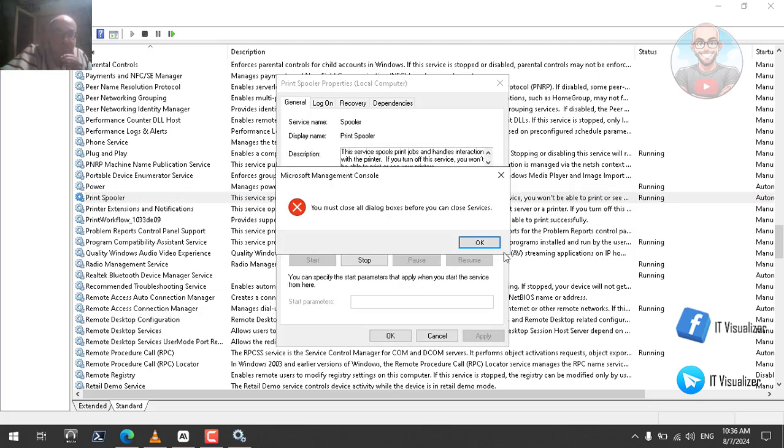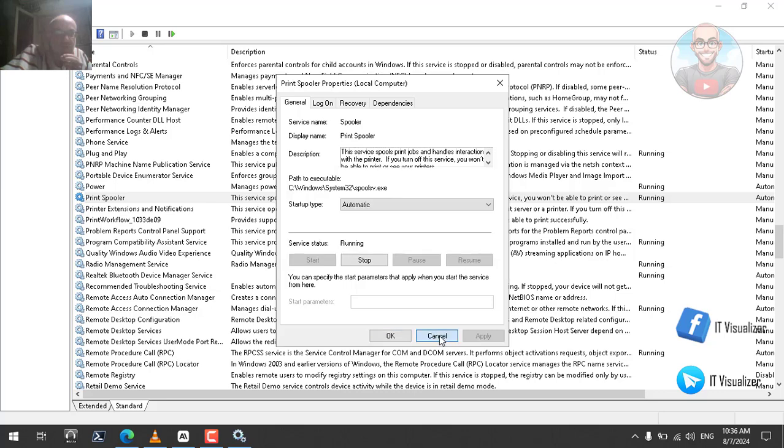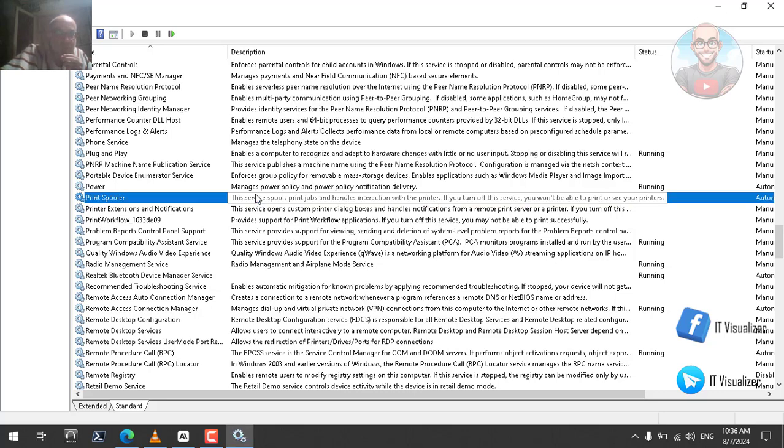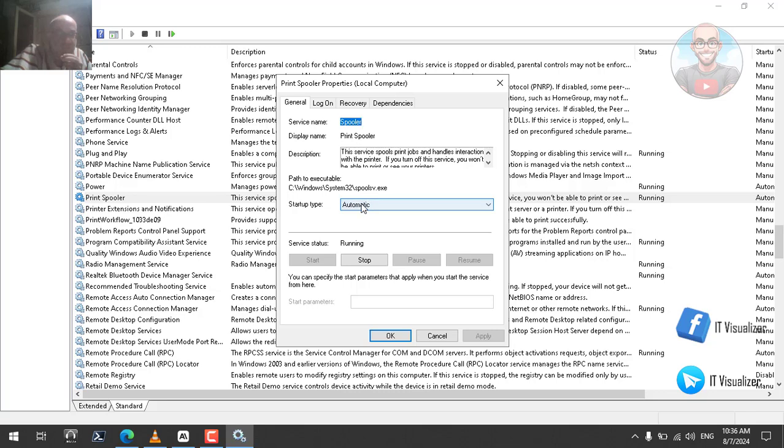So anyway, let's close this one. So for example, if you can see here that this service is automatically starting up, the report says it should be disabled on the domain controller. So this is one of the things.